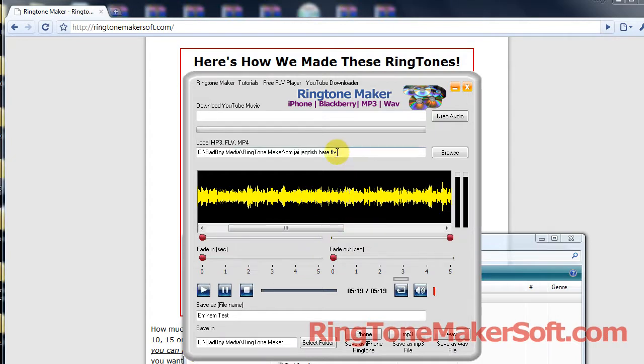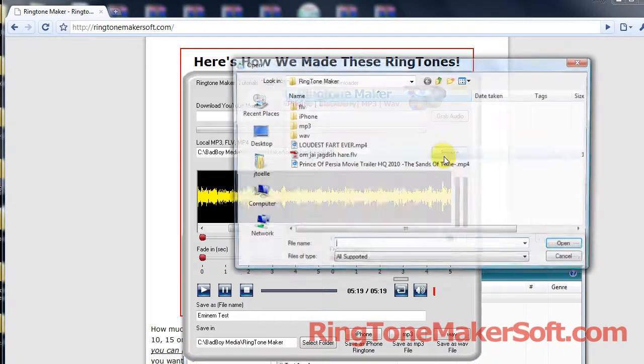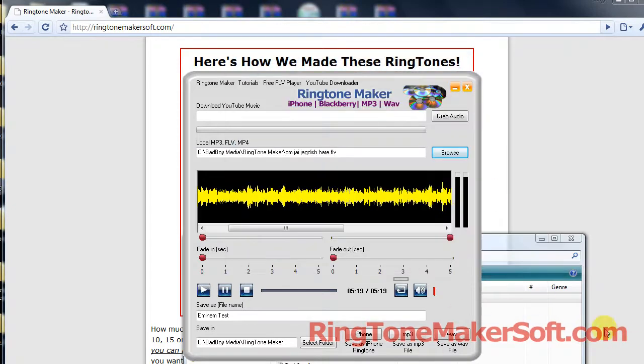So this is the ringtone converter that you can use, and if you want to know how to download FLV files or the MP4 files, you can go to my website. I have a ton of tutorials. If you want to know more about the ringtone software, again, visit the website.